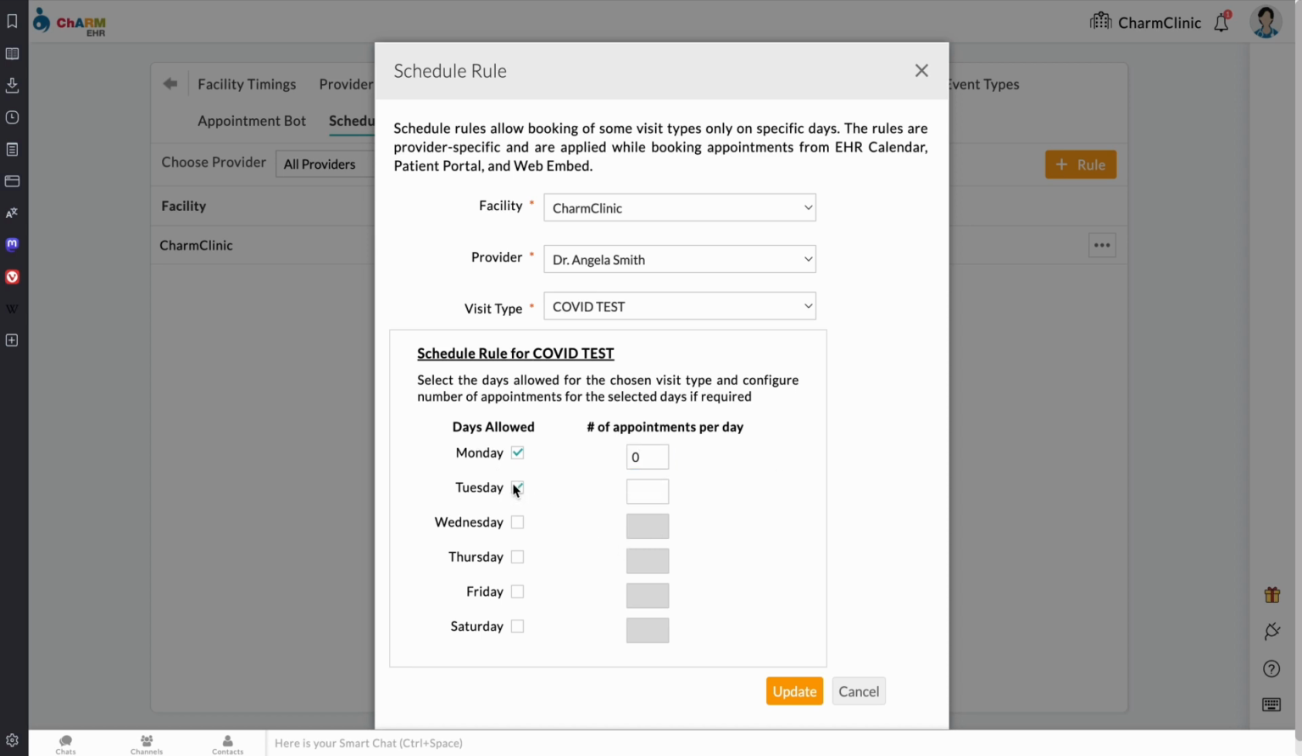And then I could define that I could do 5 on this day, and then 0 on these other days. And then that means I can only do these COVID visits on these particular days. That's kind of what it's restriction for. This is to be able to give you restrictions so specific visit types could be only done on specific days. Hope this is helpful.